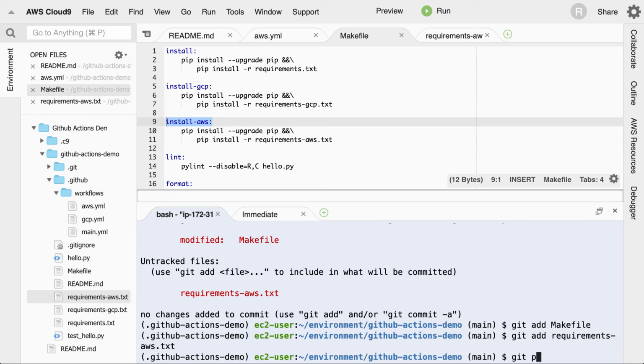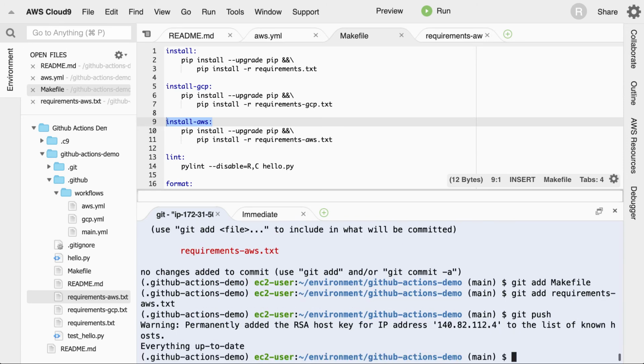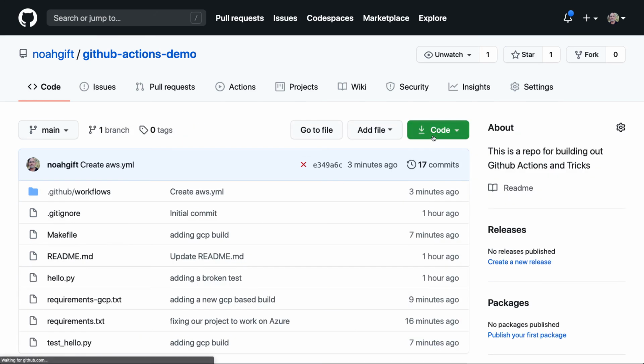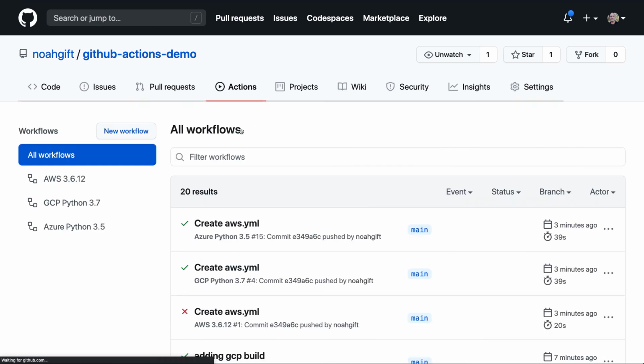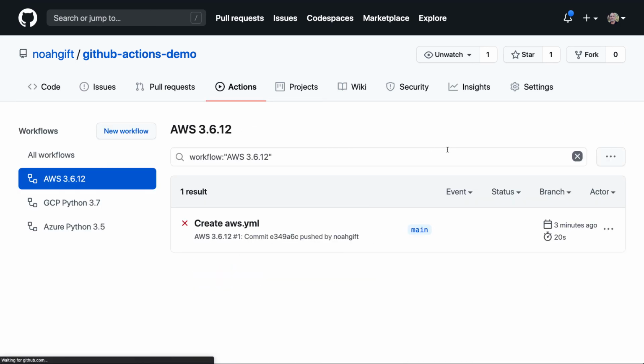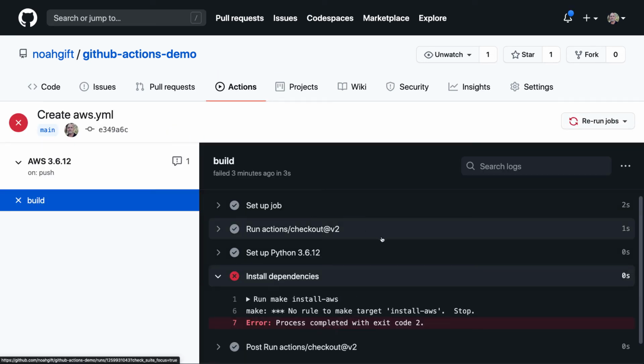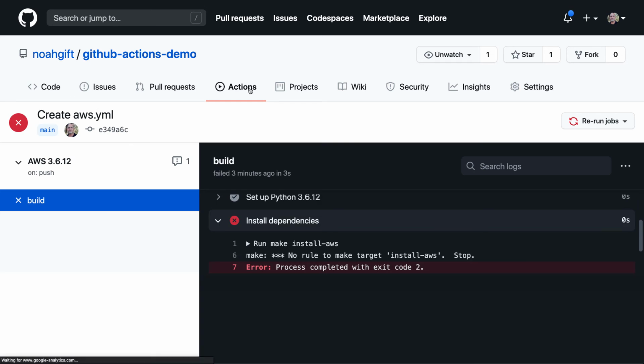So we'll go through here and say git push. And if we go back to GitHub Actions, we should be able to see the third build now. We should see 3 builds, AWS, GCP. And does this have a problem? Well, we know that there's something going on for sure. There we go. Oh, no rule to make install AWS, but it should do it again because I think I pushed new changes.